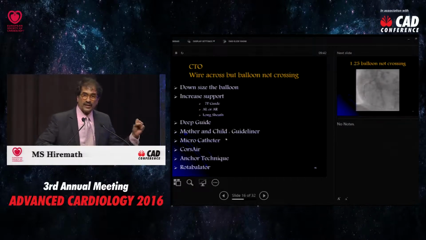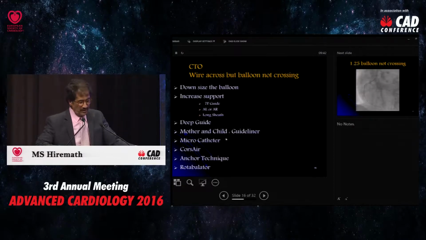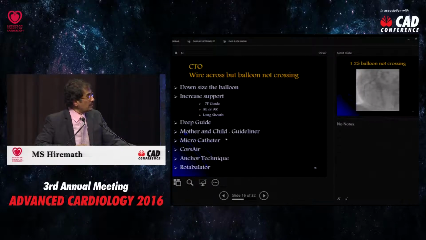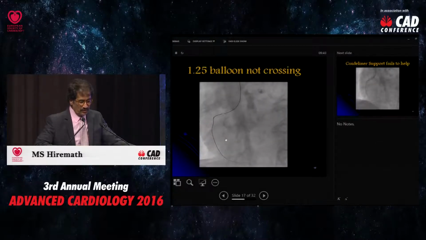You could have anchored the guide catheter with a balloon inflated in one of the side branches. So many times the microcatheter doesn't go, the balloon doesn't go, but a Corsair can go across, and Tornus could be another option which you can use and then come back to the balloon. And as a last resort, we can switch to rotablator if your balloon is not going. In our case, we tried some of these options and finally were successful with the rotablator.